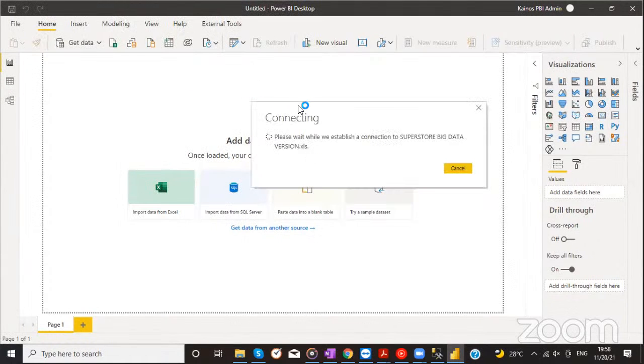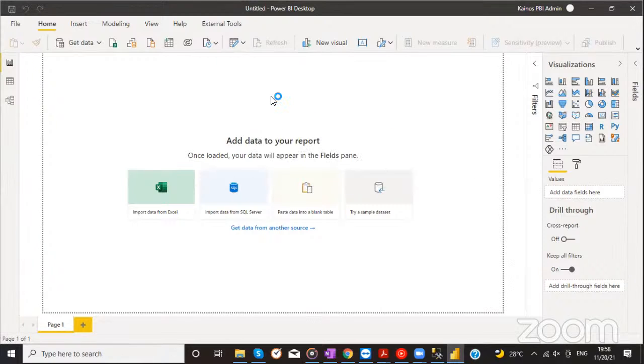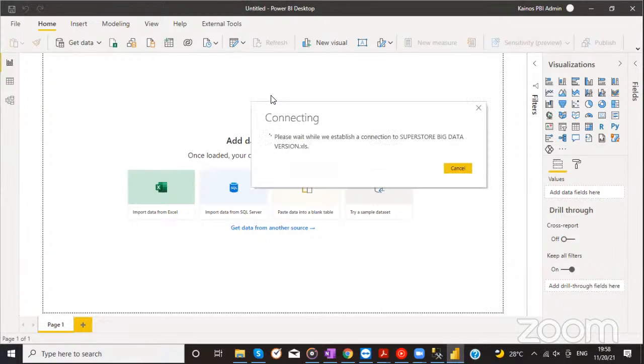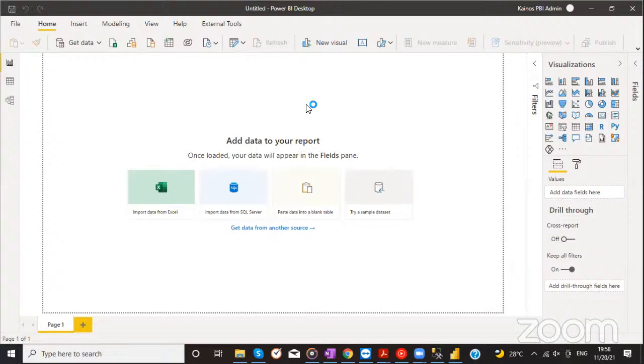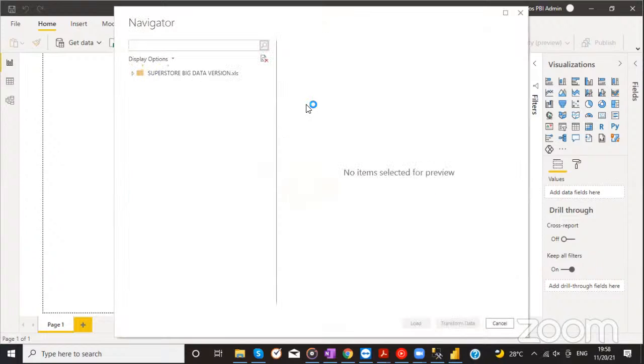Okay, so it's connecting to it. Let it connect. So it's loading. I think we are running out of time. Okay, now it's going to load it.